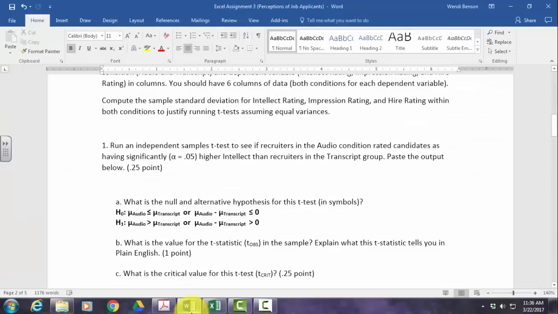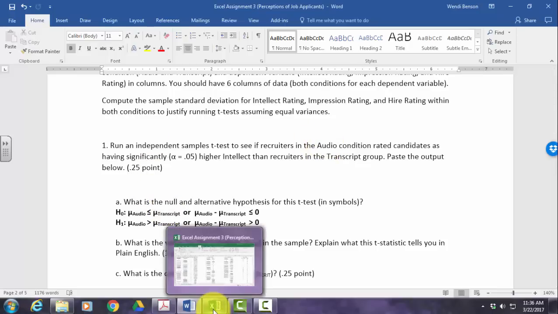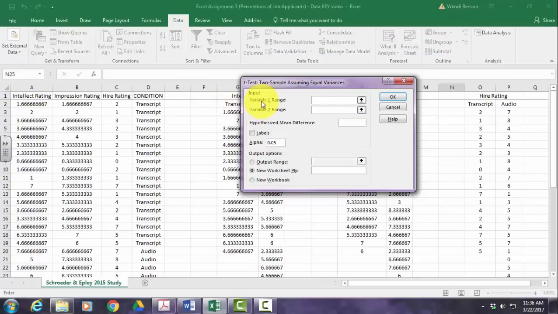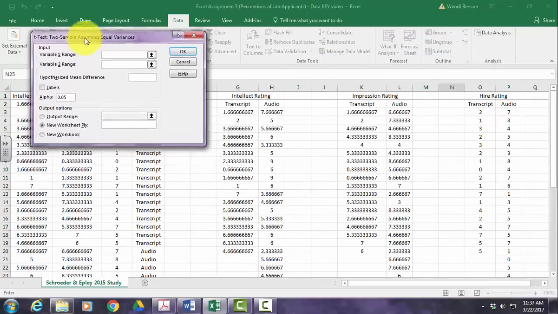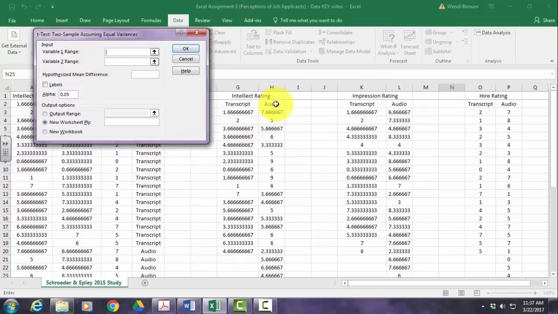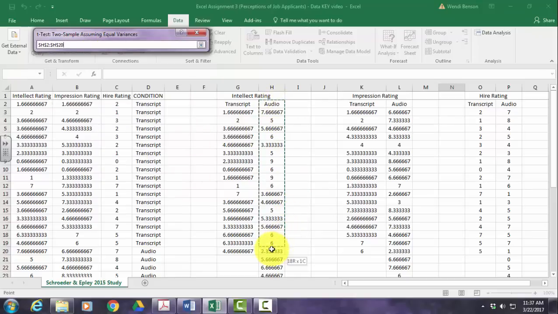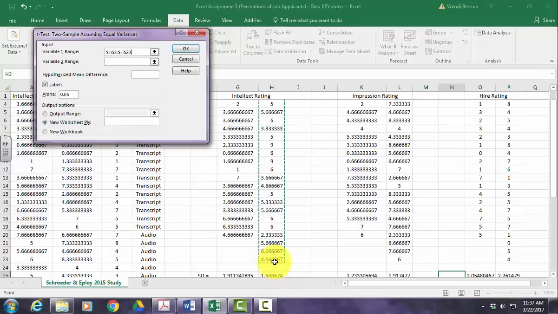Now, if you look at our Excel assignment, our reference group is the audio group, right? We think that the audio group, they're going to have more favorable ratings across the board. So when you go into this, you want your variable 1 to be the first variable mentioned in your hypothesis, or the first group mentioned in your hypothesis. So we're going to actually select audio as variable 1 and transcript as variable 2. So let's go ahead and click including the label, right? So for this first one, audio for intellect, all the way down to the last score. Okay.